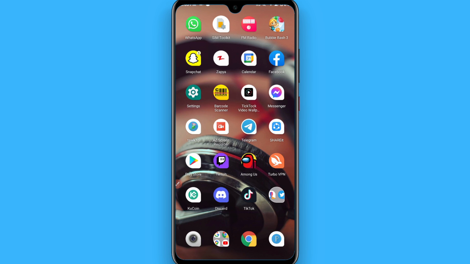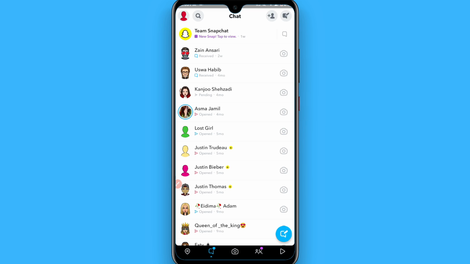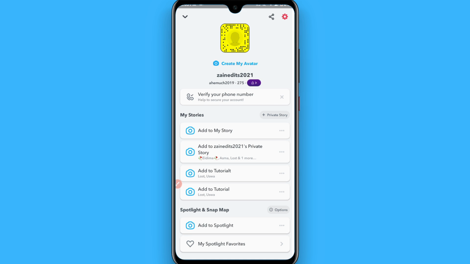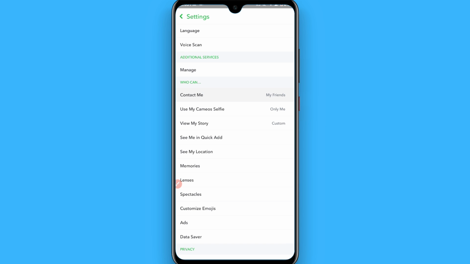First of all, you have to open your Snapchat mobile application and go to your chats. From the top left, you have to click on your profile icon. Once you click on it, from the top right you have to click on settings, and now scroll up, and here you will see the privacy options.